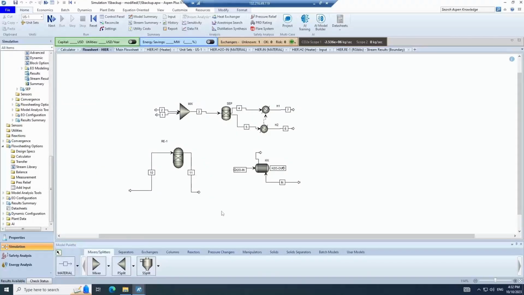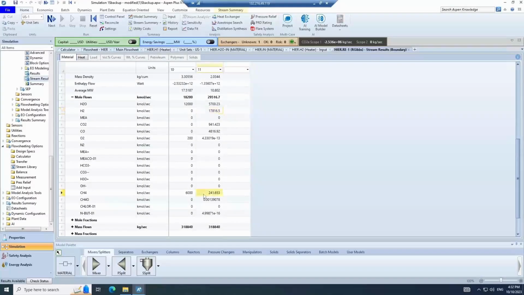So I've gone ahead and set up the Gibbs reactor here for a specific reaction, and we can look at it here under stream results, where methane is being consumed to produce hydrogen as well as carbon dioxide and carbon monoxide, and the water is being consumed along with the oxygen that we put in.